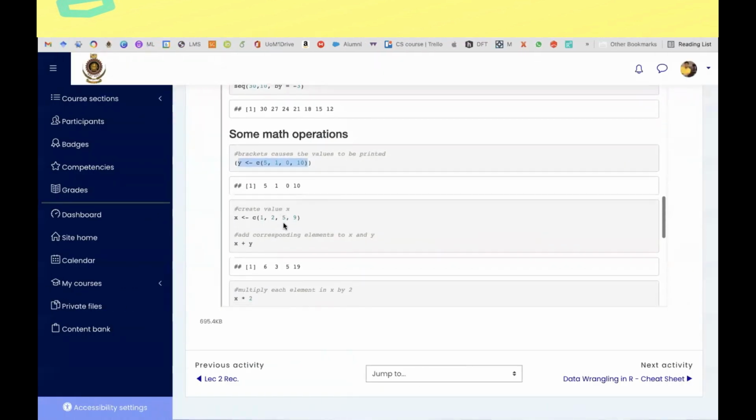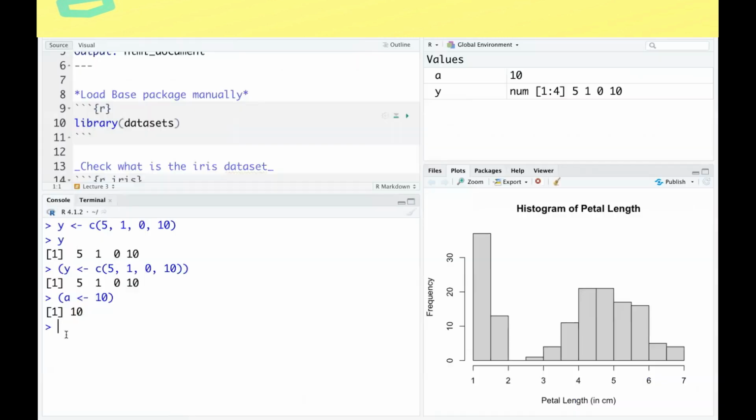And the next thing is about creating a vector using the vector form. So I'm now going to look at the values here.